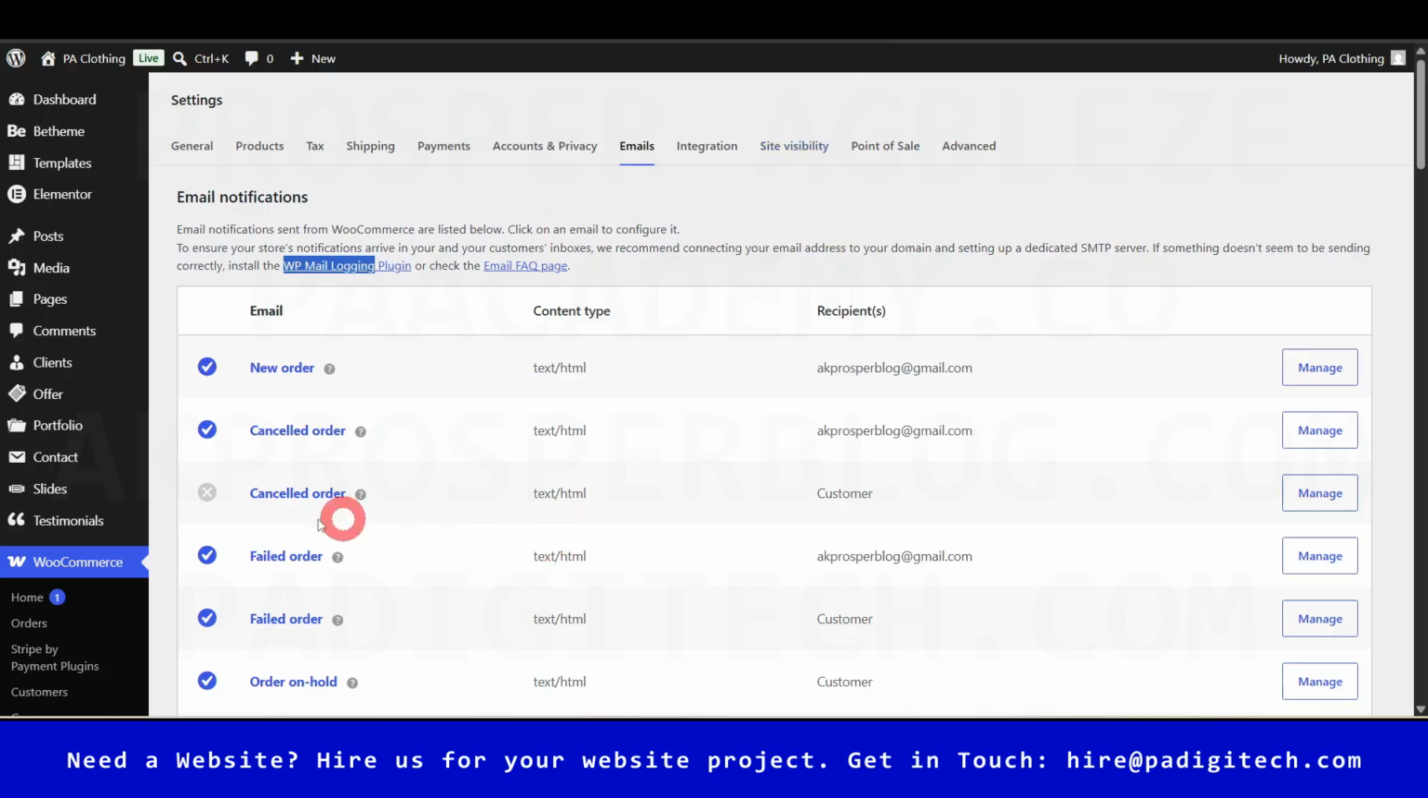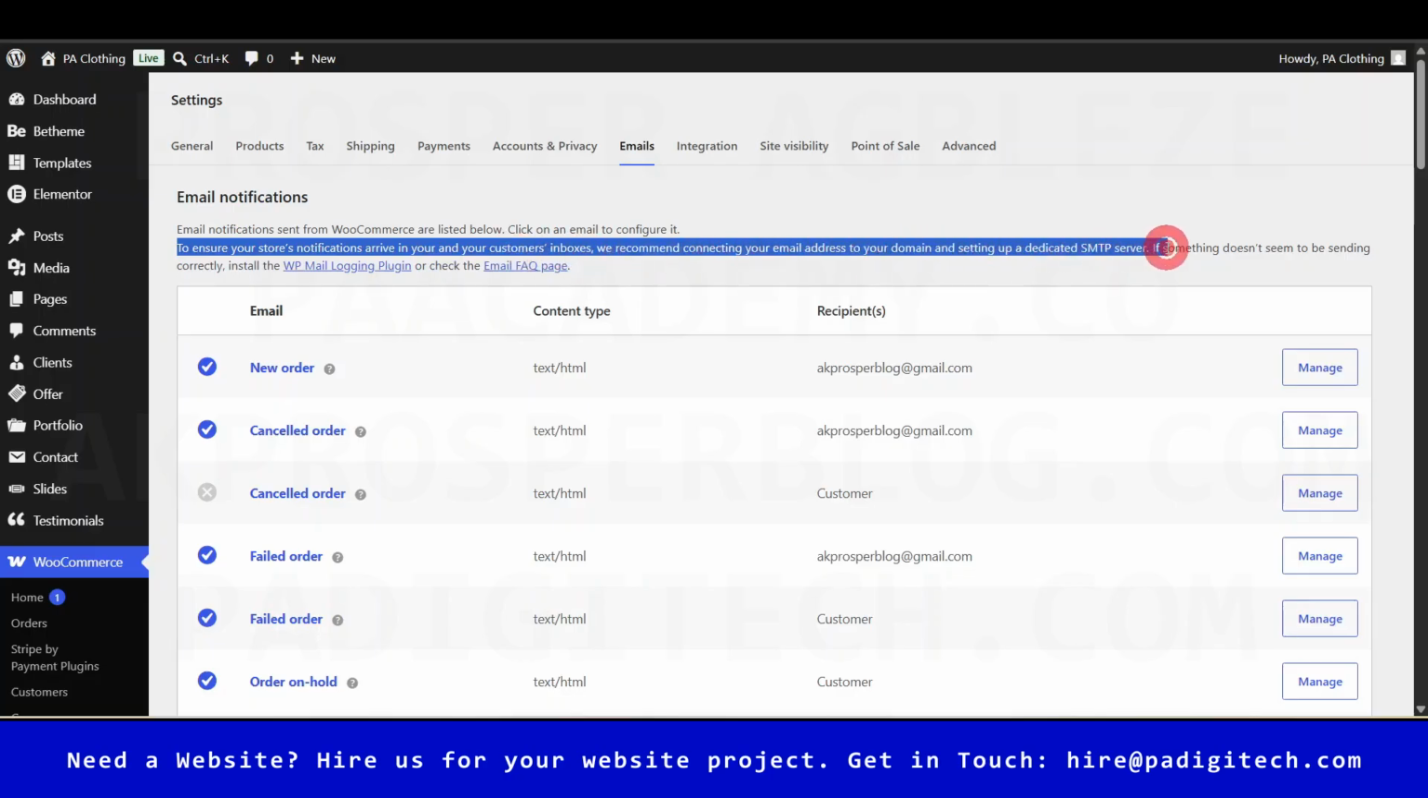Okay, because earlier on this page, if you remember, under WooCommerce settings, when we looked at email, I showed you some of the default emails that you and your customer will also get. Now if you read what we have here, it says: to ensure your store notifications arrive in your and your customer's inbox, we recommend connecting your email address to your domain and setting up a dedicated SMTP server if something doesn't seem to be sending correctly.